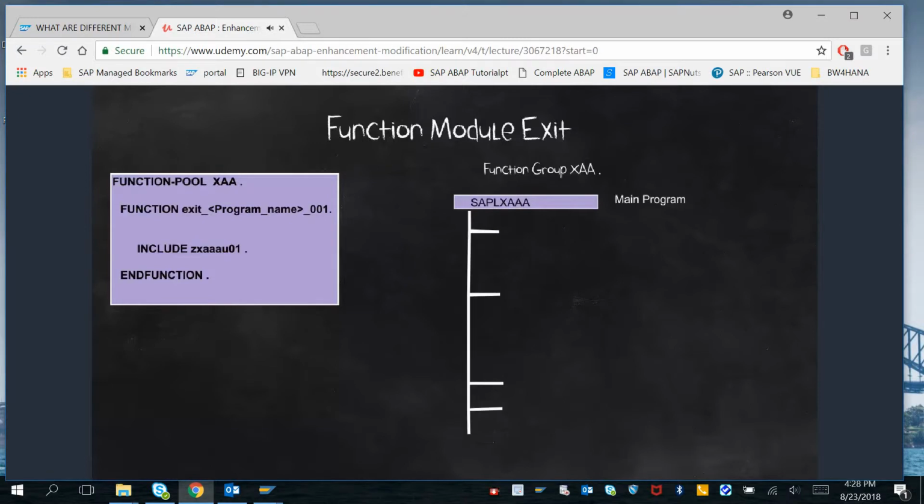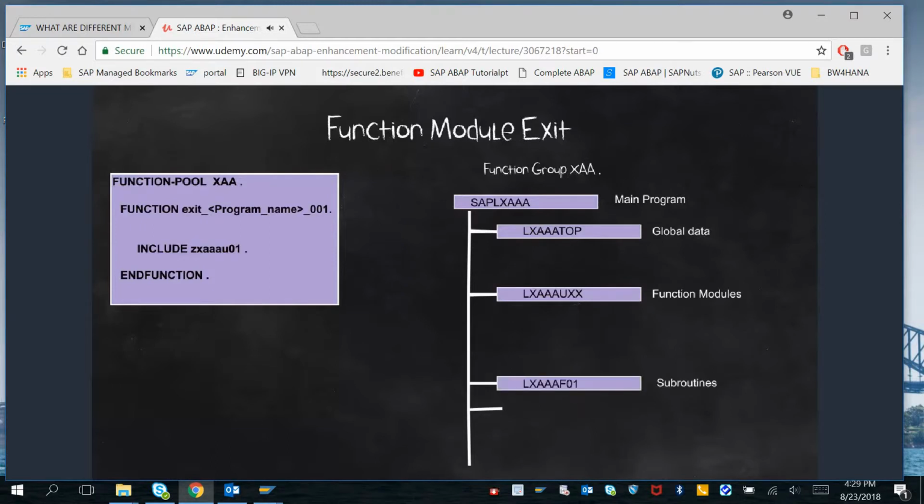In a function group exit, there is one main program. In the main program, there are several includes. The TOP include is for storing global data. The UXX include is for storing function modules. The F01 include is for storing subroutines, and so on. In the TOP include, there are also several includes.